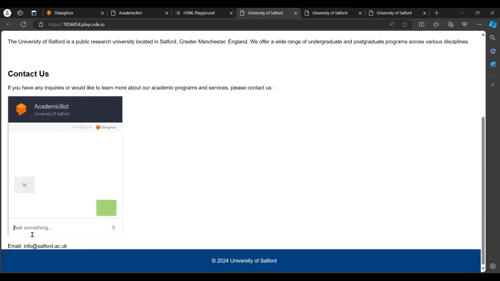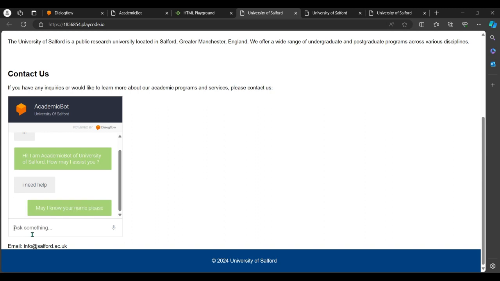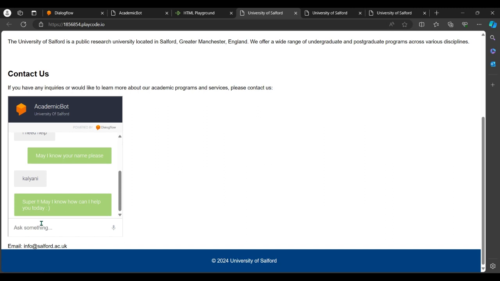We could just say hi, and it's going to ask, hi, I'm Academy Salford University, how may I assist you? Someone is definitely going to be asking, starting the conversation like need help, because after all it's an assistant of the university, so they definitely are going to be asking for help. It asked me the name, and I am going to be telling the name, Kalyani.